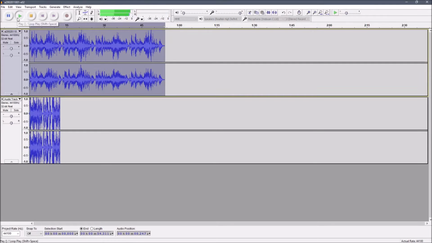So if I play them, it's going to play both things. And I'm going to cut this recording here. So there we go. Now what we have are the two little tracks.